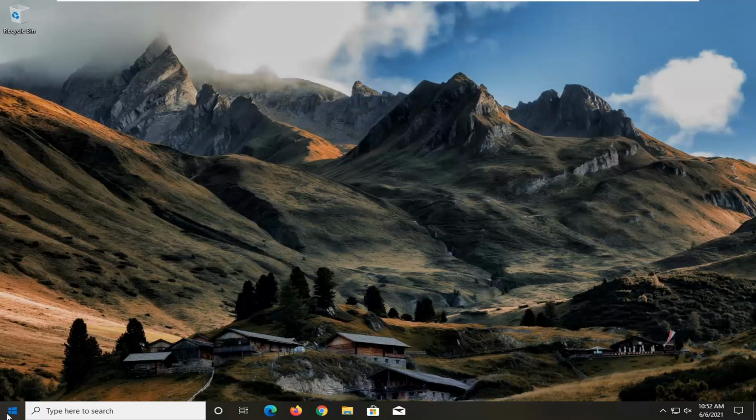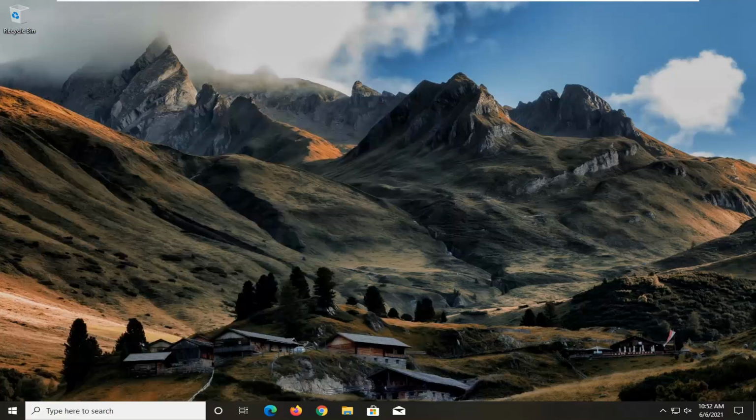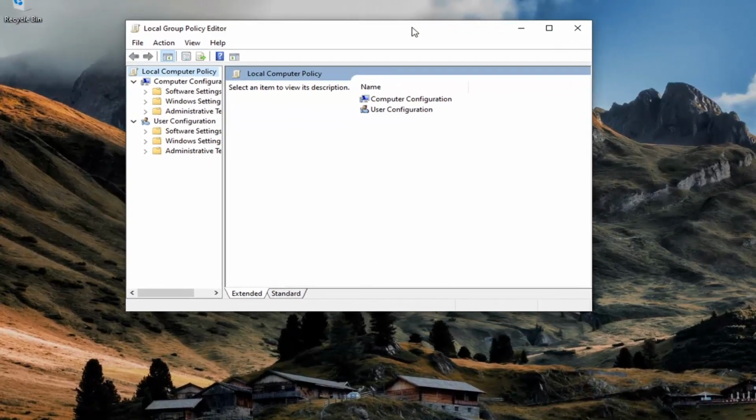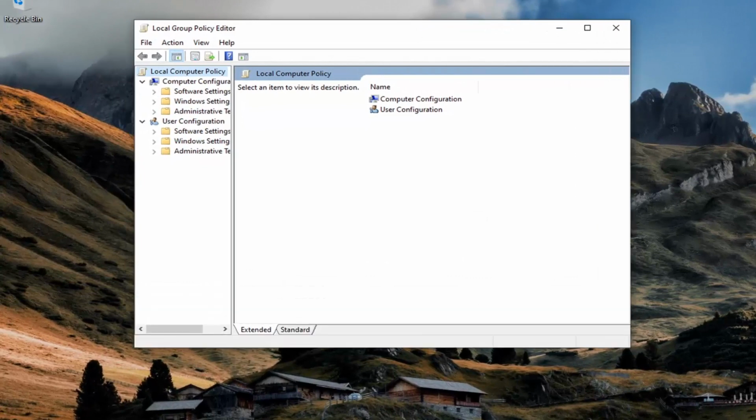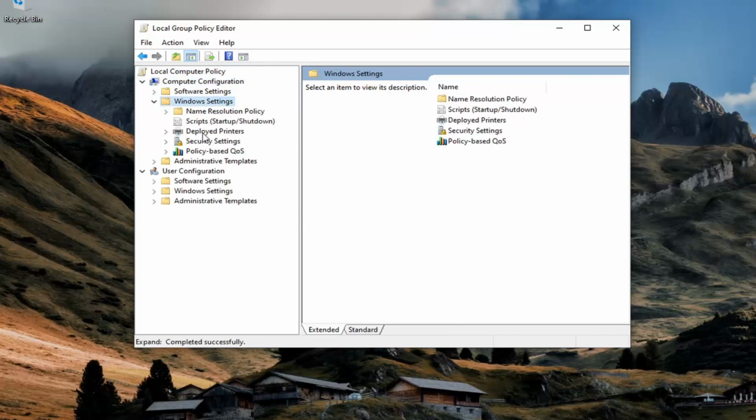So we're going to start off by opening up the start menu, type in group policy. Best result should come back with edit group policy. Go ahead and open that up. Underneath computer configuration, double click on the Windows settings folder. Do the same thing now for the security settings option.